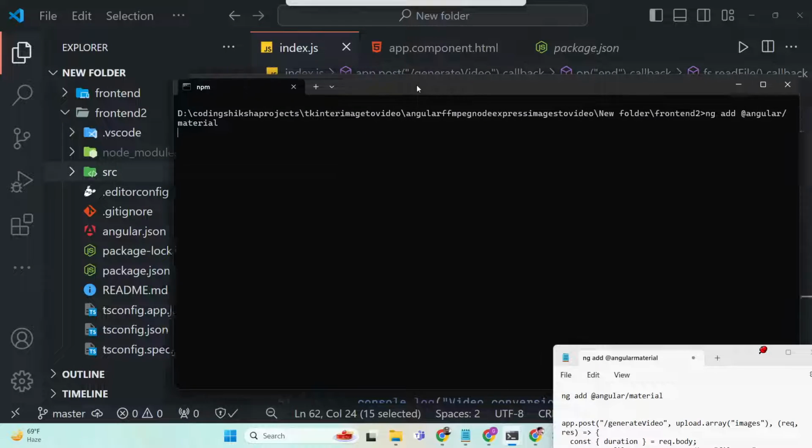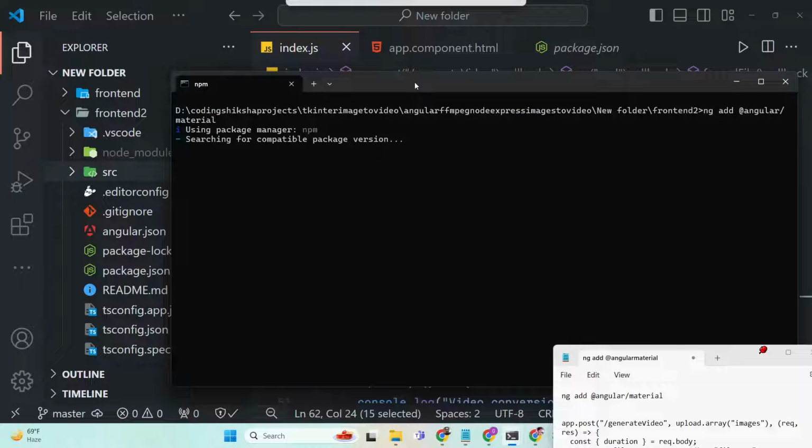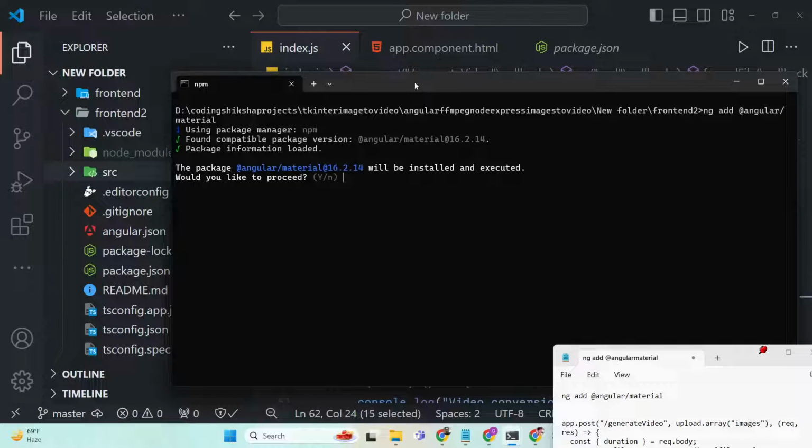So it will ask some questions to you after you do this. So we will be using the package manager, which is npm. So it is automatically doing this for you, and it will just ask you some questions to set this up. So package information loaded. It is asking would you like to proceed. I will say yes. So it is just installing the packages for Angular Material, and once it is done we will now select, I think it will ask for the theme information.